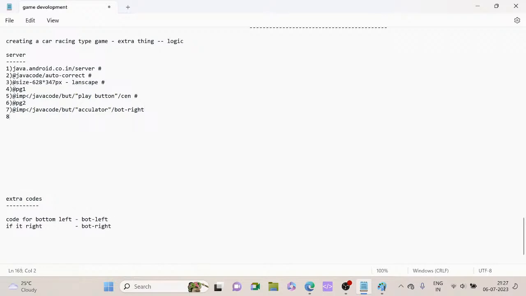Next is brake. At IMP slash Java code slash but slash in inverted quotes. So accelerator not. So we need to get brake. And closing the inverted quotes. Now bottom left. That's bot left. So that also okay. So that function is also okay.